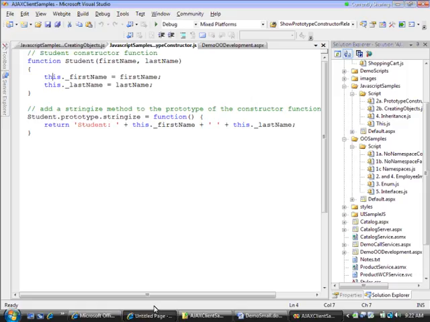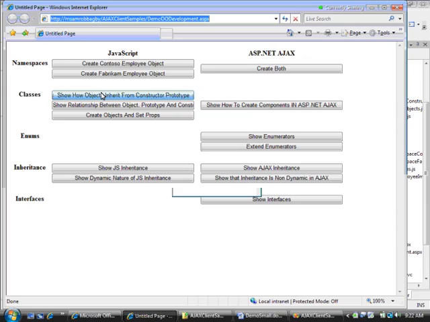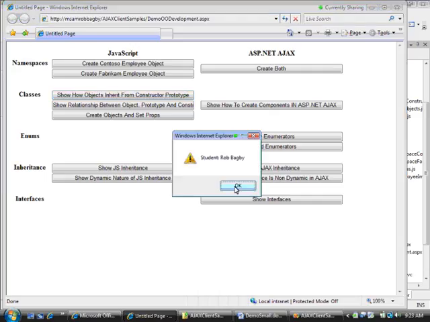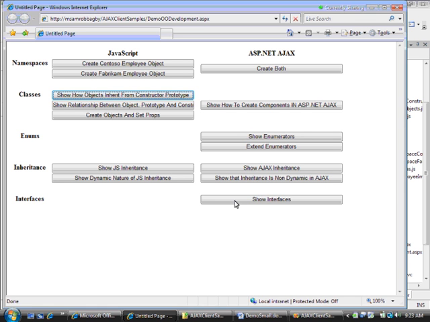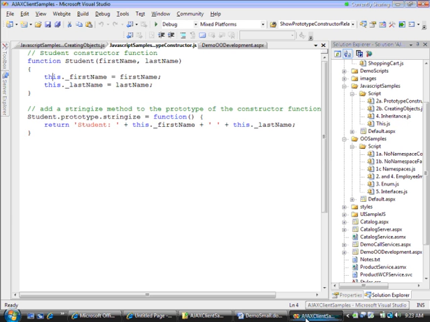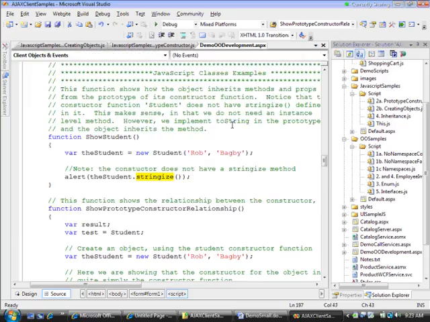So if we run this now, and if I call that method, now I've got that implementation available to me. All I did was click on show student and alert student.stringIze, which should illustrate to you that we inherit from the prototype.